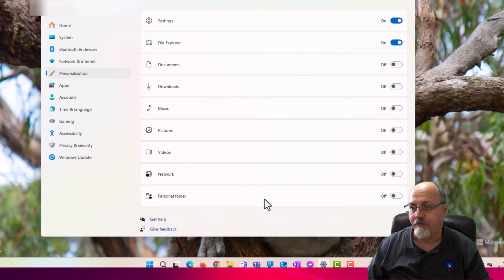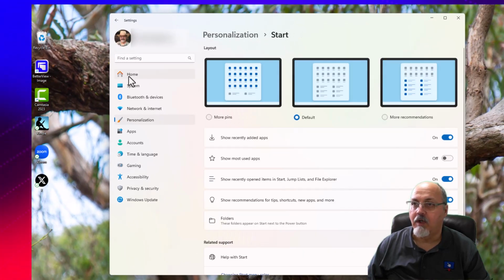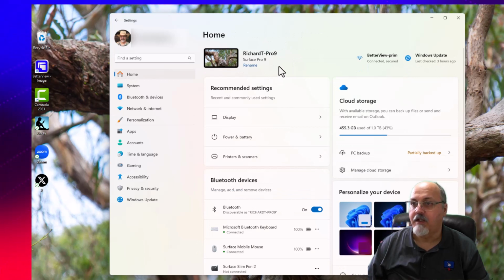So that's one way, and another way that you can select the icons for the folders that you go to a lot. Makes things a little bit easier. While we're on the Start menu, let's show you how they've changed things.